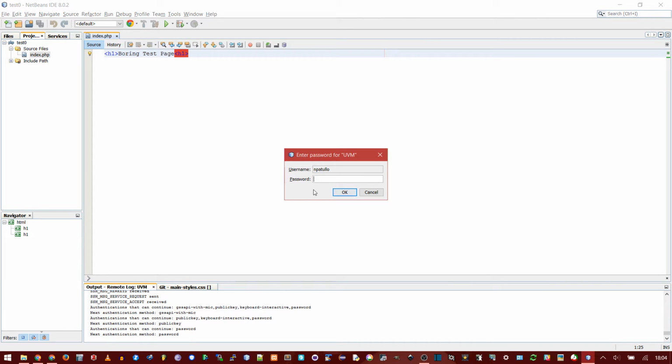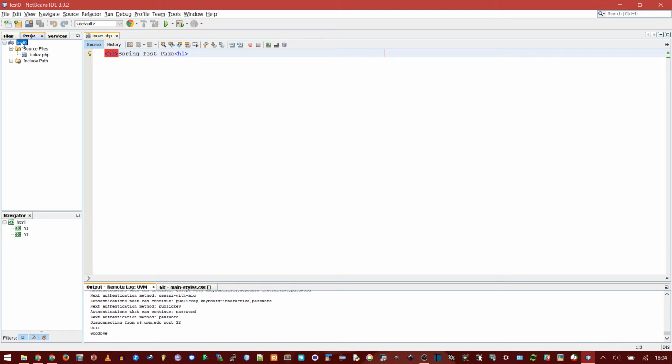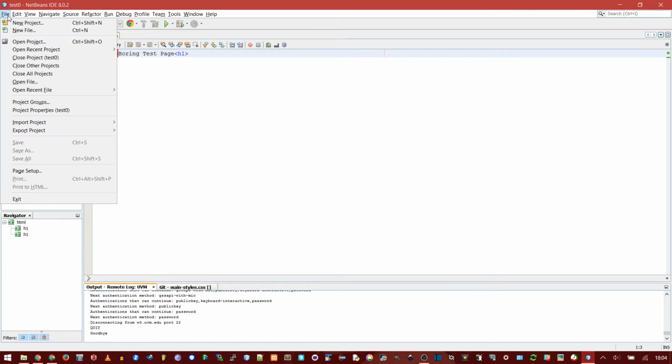Also, if you're getting this little pop-up that's saying enter your password every single time, which can be kind of annoying, I'll show you how to change that. It's really quite simple. Just click on the project and make sure the current one is selected. Now do File, go down to Project Properties, in parentheses test 0, that's the name of my project.